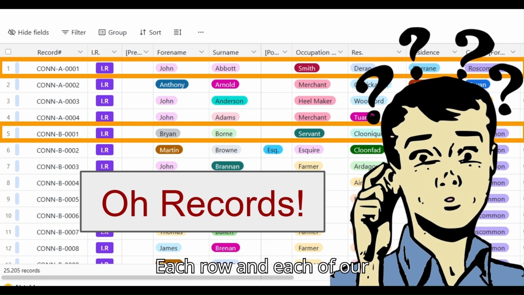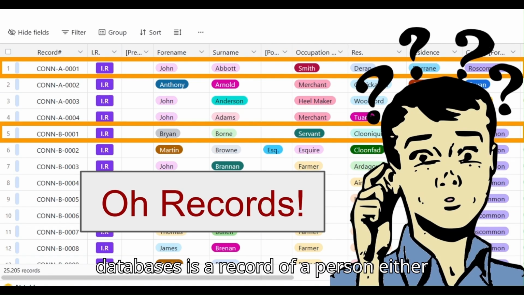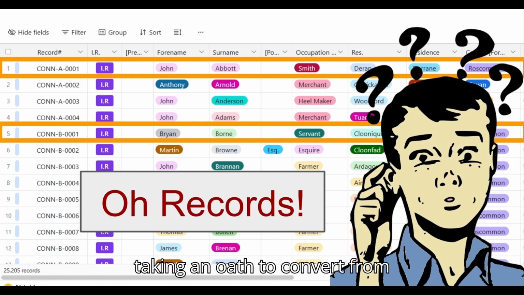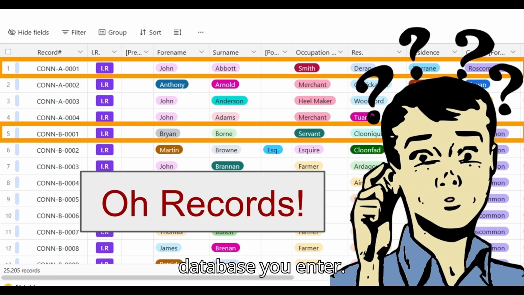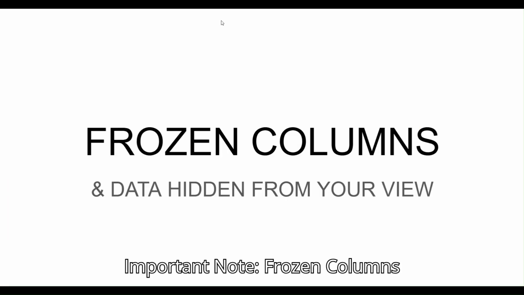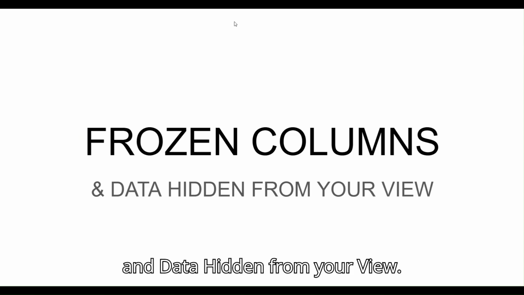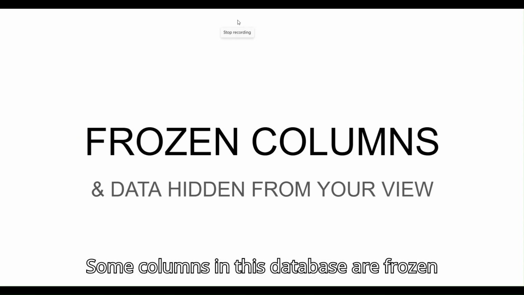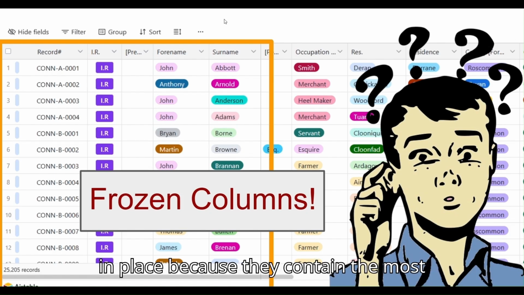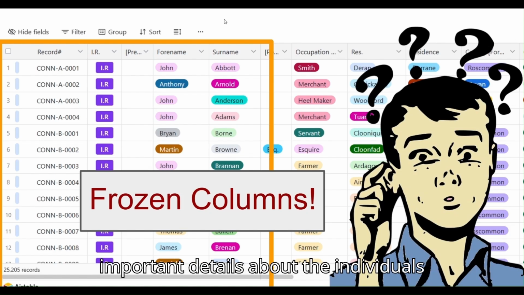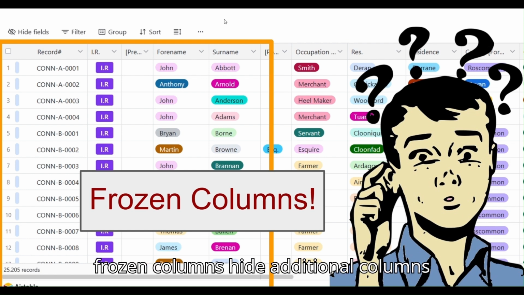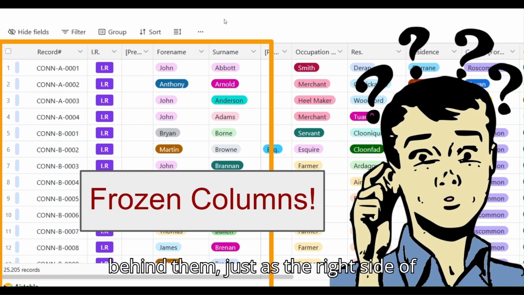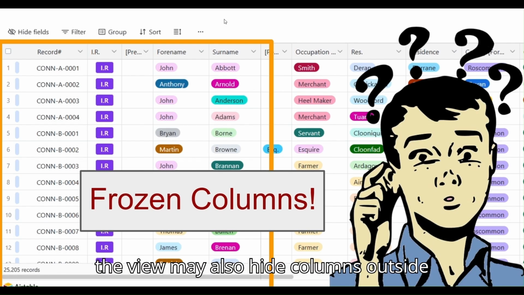Each row in each of our databases is a record of a person either taking an oath to convert from Catholicism to the Church of Ireland or taking an oath of allegiance to the then Georgian monarchy. Depends on which database you enter. Important note: frozen columns and data hidden from your view. Some columns in this database are frozen in place because they contain the most important details about the individuals mentioned in the rolls. These frozen columns hide additional columns behind them, just as the right side of the view may also hide columns outside your current screen.